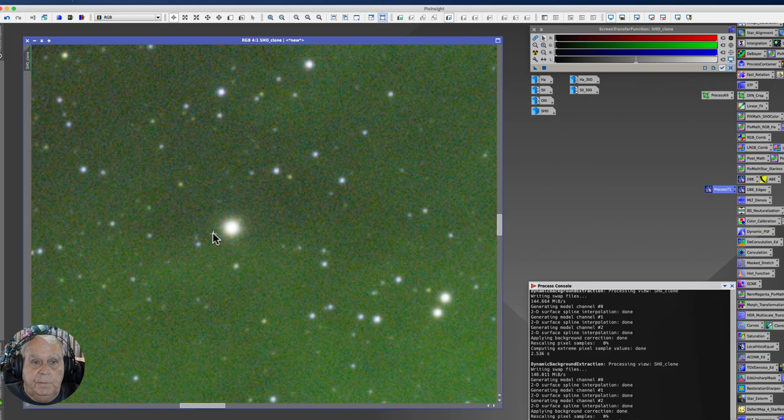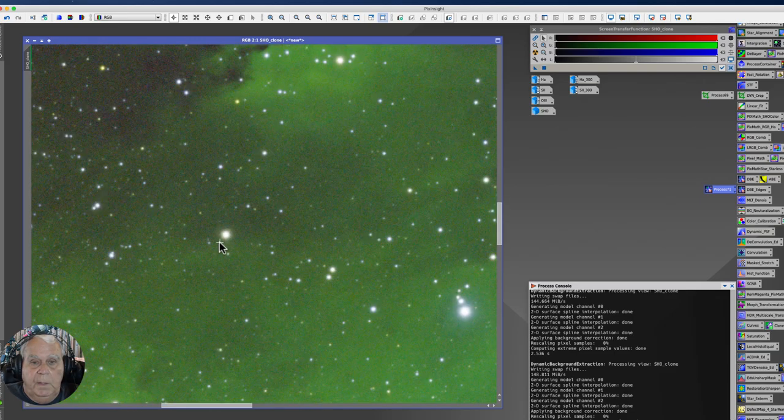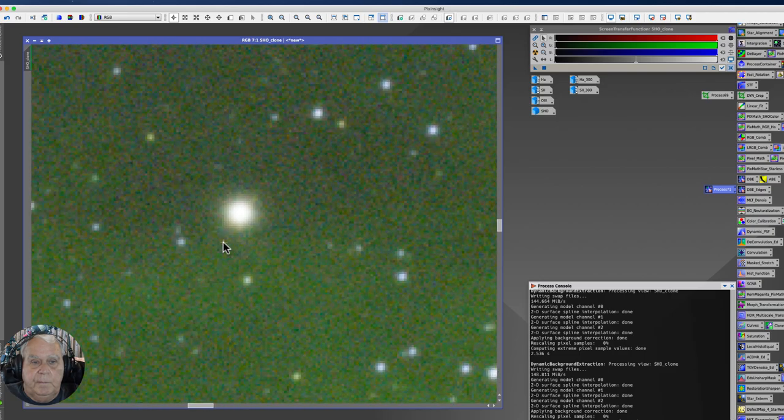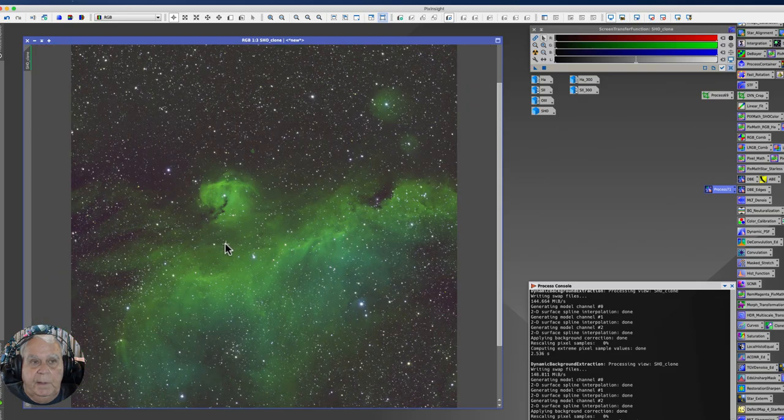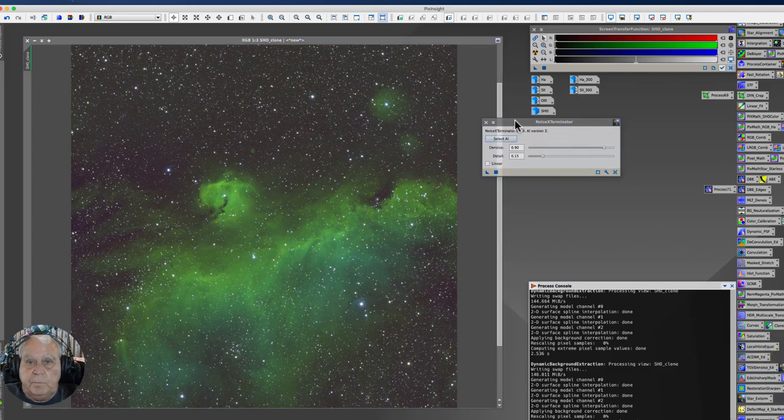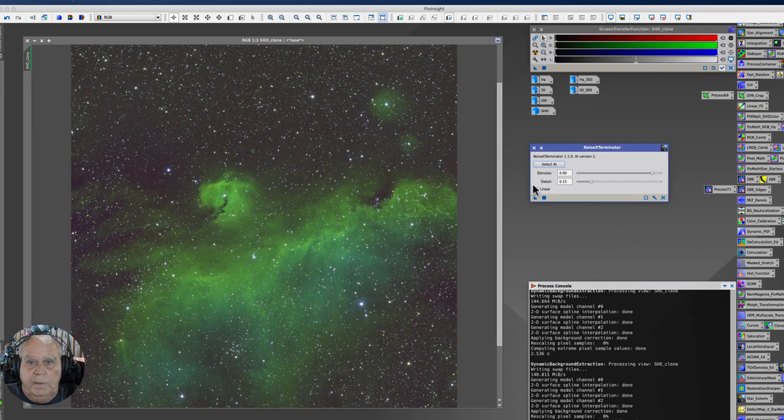Let's check our noise. We have some, but it is not as bad as one would think. But I'm going to use the noise exterminator, and this is a linear image. I want to come down to about 75, maybe 70. I don't need a lot, and I'm going to leave the detail. I think I'll drop it to about 10. And so let's apply that.